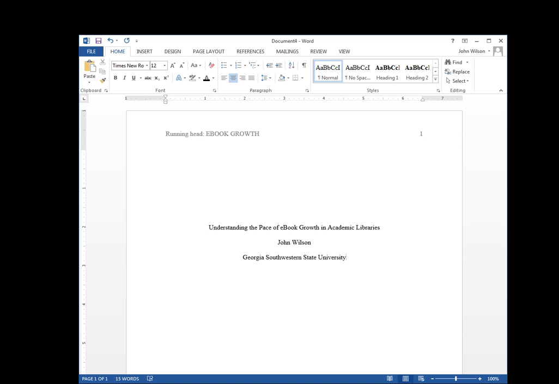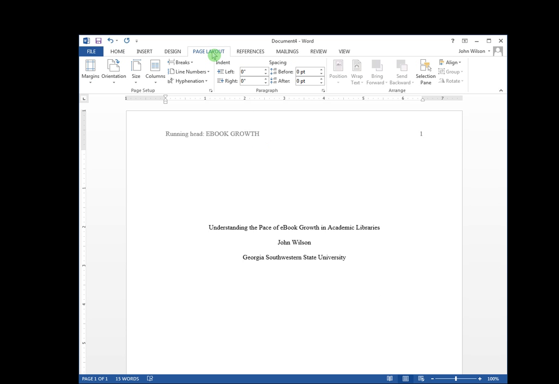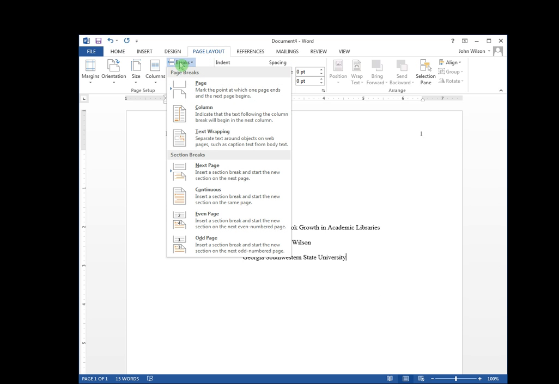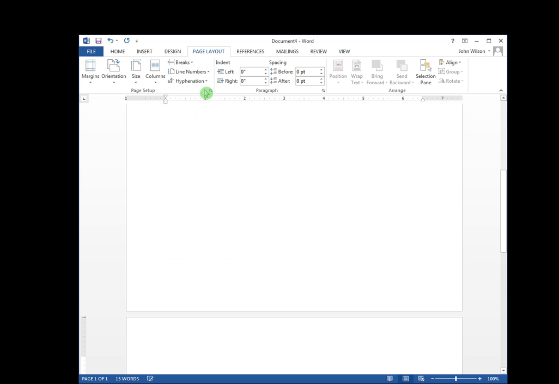Keep in mind that some professors may require additional title information, so pay close attention to your syllabus. Make sure you get all the information the professor asked for. Alright, so that's it for the title page. Very simple. Once we're done with the first page, we will go to page layout, and we will click right here where it says breaks, and we will click page. And what's going to happen is it's going to automatically take us to a new page.